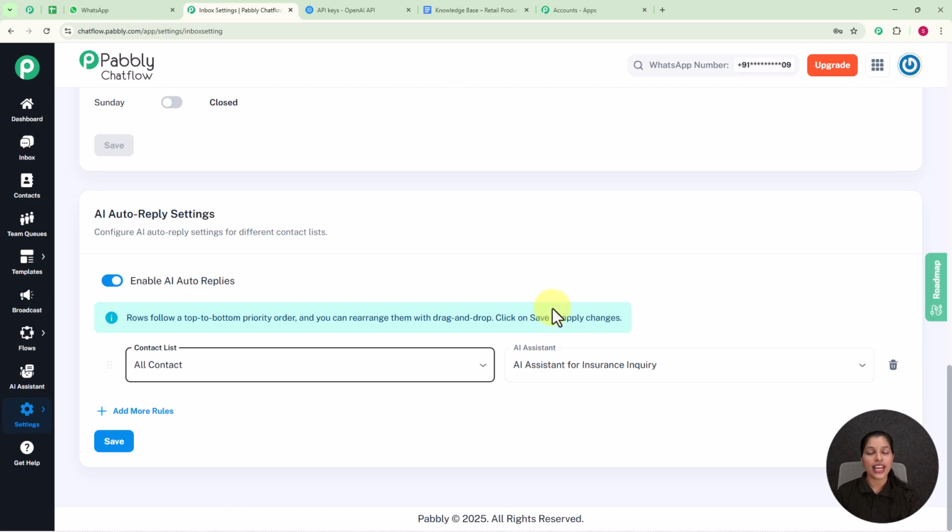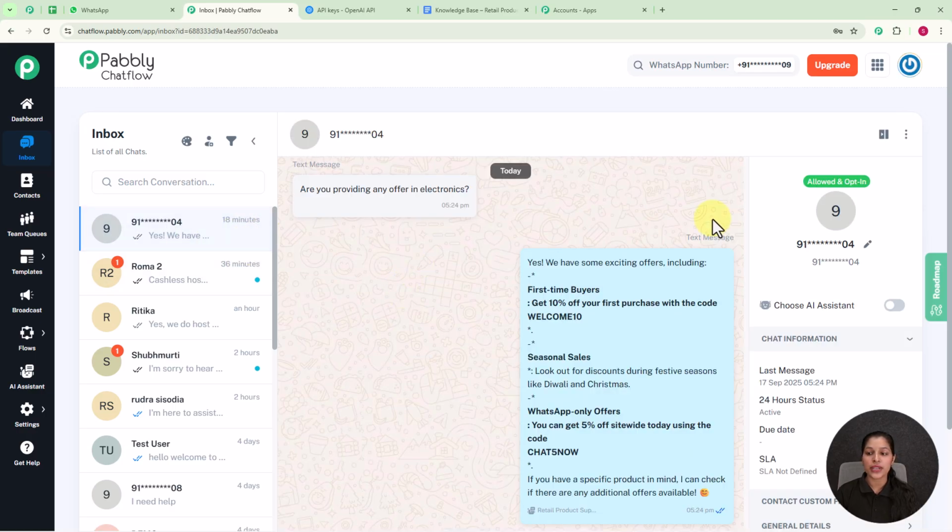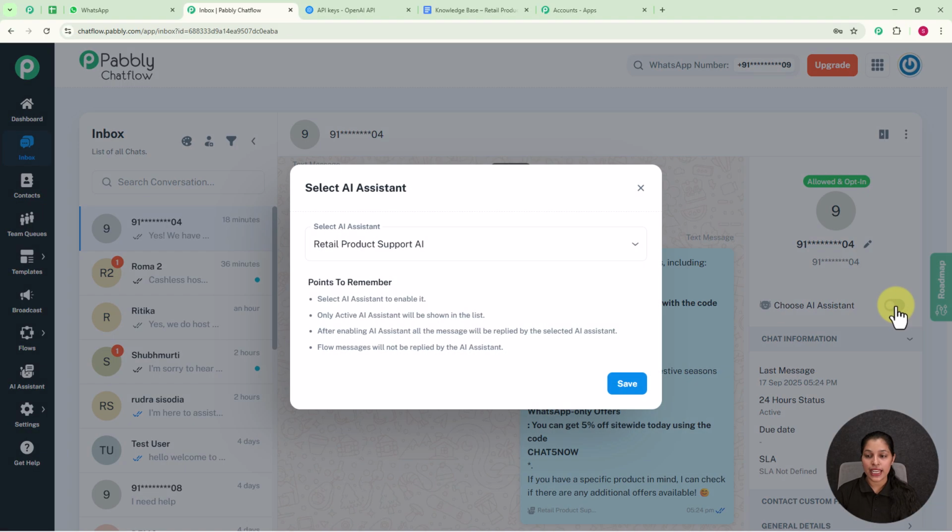So with this, you can enable the AI assistant for all your contacts or for a particular contact by selecting the contact list. Now I'm going to show you how you can enable the AI assistant for a particular chat. So for that, you just have to move to the inbox, and as you click on the inbox given on the sidebar, you will land on the inbox page. Now let's say I'm going to enable the AI assistant for this particular number. So let's select it, and here on this particular number, you can see we are getting the option for choosing the AI assistant. So you just have to enable it, and from here you have to select the AI assistant which you want to use.